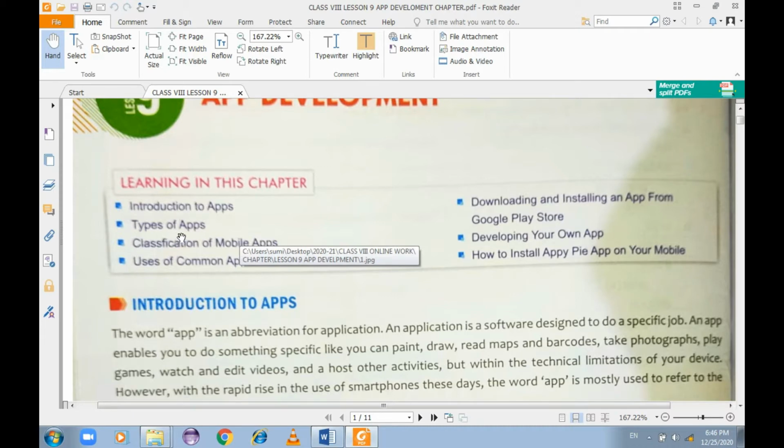Next, types of apps, classification of mobile apps, uses of common apps, downloading and installing an app from Google Play Store and all, as you already know that. Just to give you a fine touch on how to do it in a better way. Developing your own app, how to install the AppyPie app on your mobile, which helps you to create your own applications.